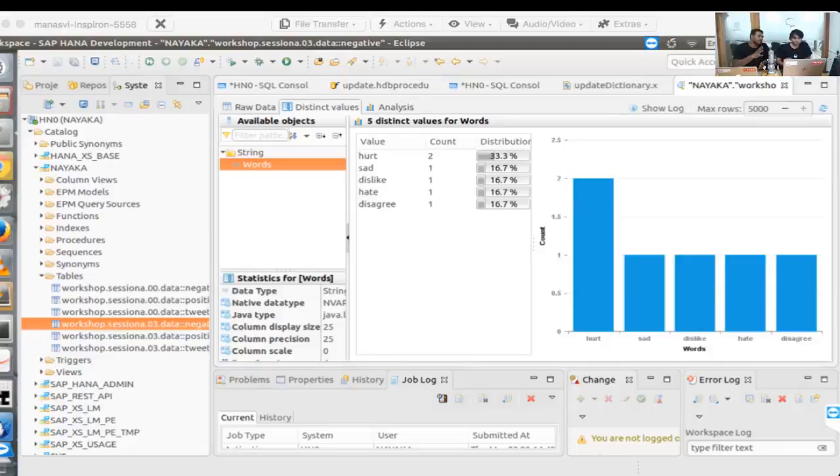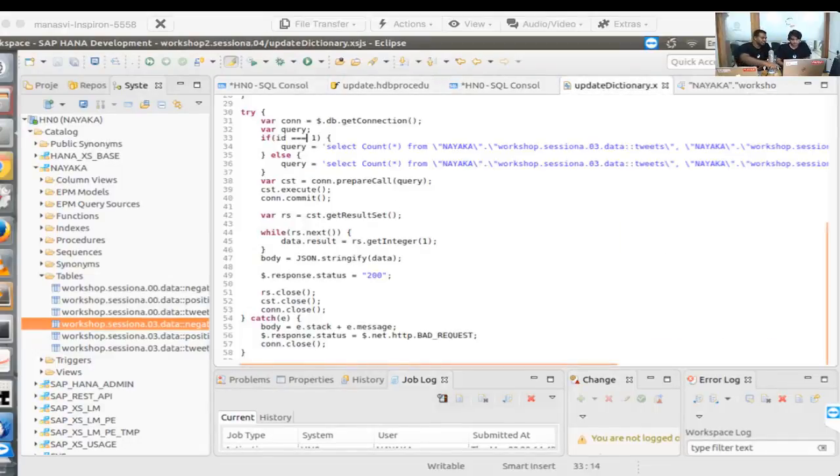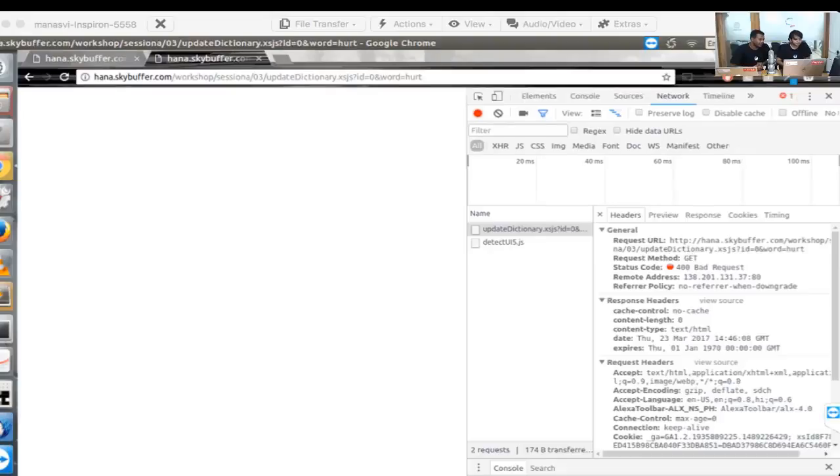I think what is happening here is when you say update dictionary xsjs, this calls the ones we are writing for reading the count of the tweets. Yes, the count of the tweets is for the KPI tiles. So you call the service with an ID and a word. You have to separate which particular part of my xsjs should be loaded here.